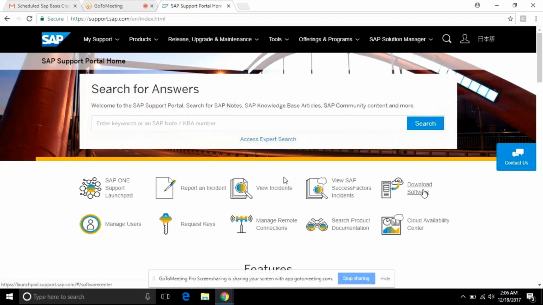And next one is download the software. Any type of software you can download here. Any type, either operating system, either database, either support packages, either you want to go for upgradation, migration, or a license key set. So everything, any type of SAP product, you can download here only.